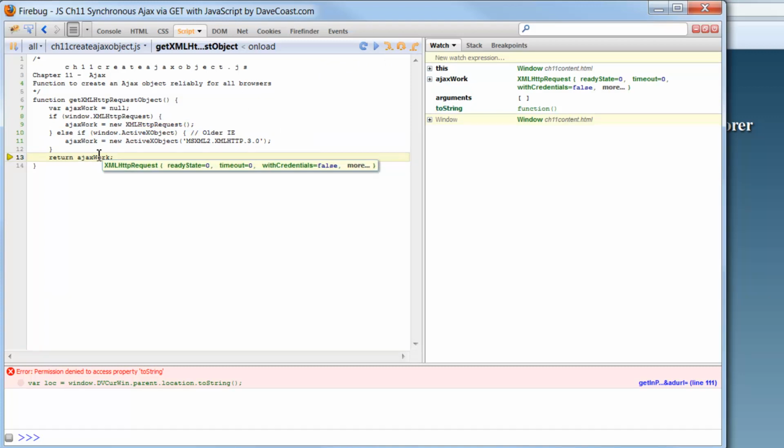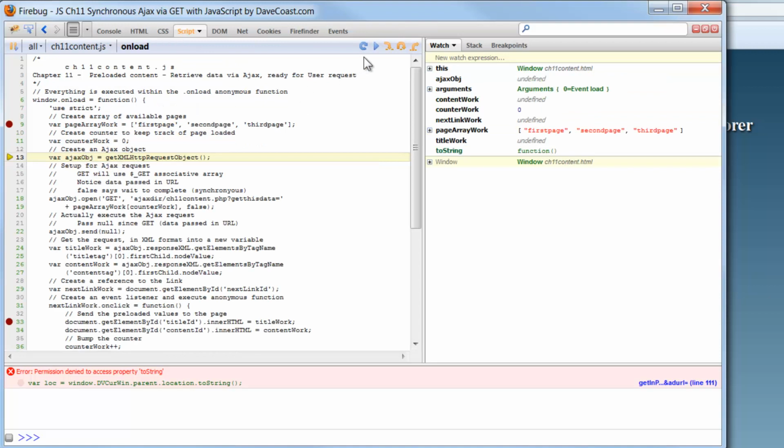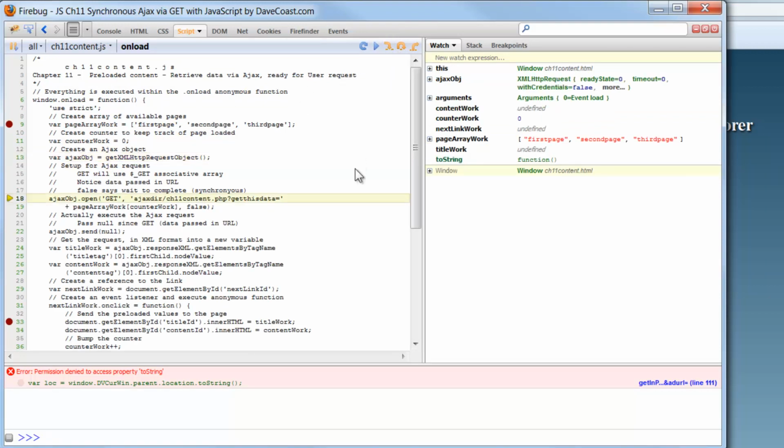Notice the green XML HTTP request object. That's what we're going to return to our program here. And I hit enter, and now we see that my variable Ajax object has that XML HTTP request object. Now we're going to go ahead and do our setup of our request.